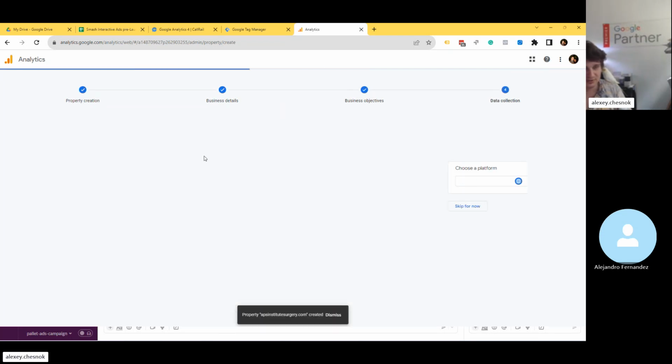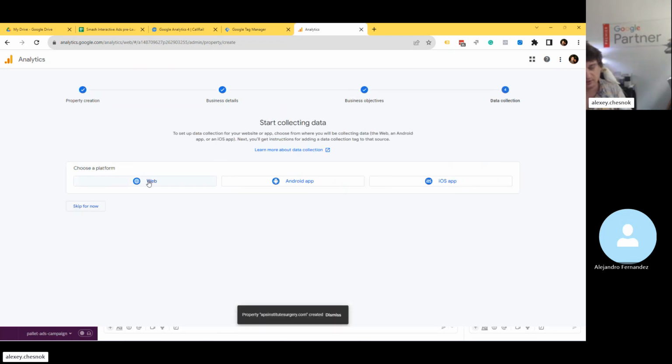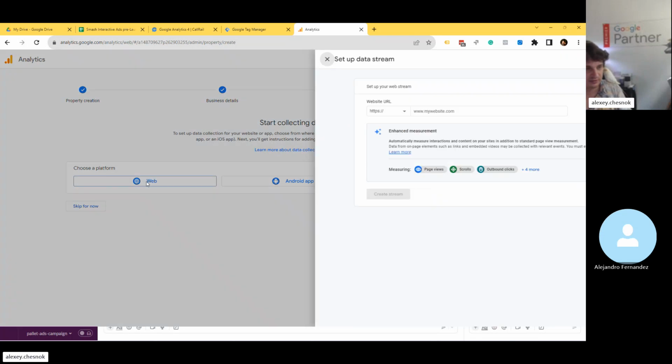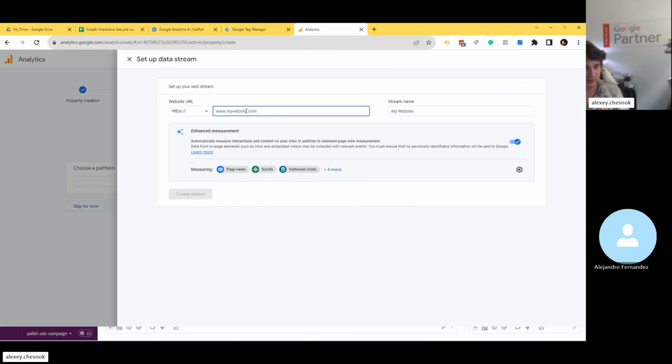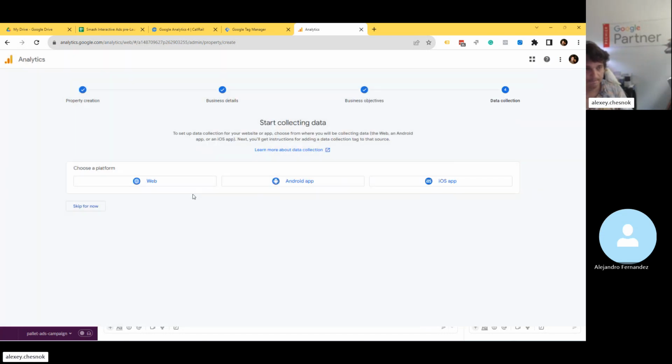Generate leads. This is just Google collecting data for their purposes, so it's not relevant. Here we insert the domain name. We say web, because there's a website. Nothing else is going to be here ever, unless we do some sort of app installation, which never happens. So always web, always the naked domain name without HTTPS and slashes. Create stream.